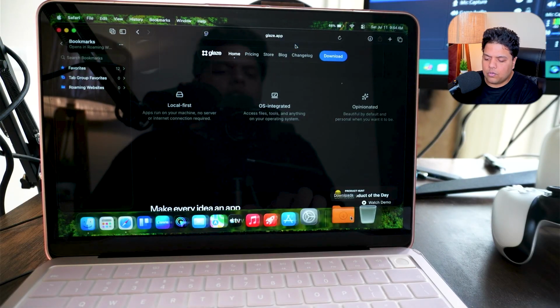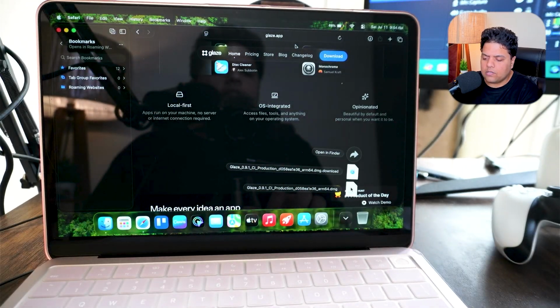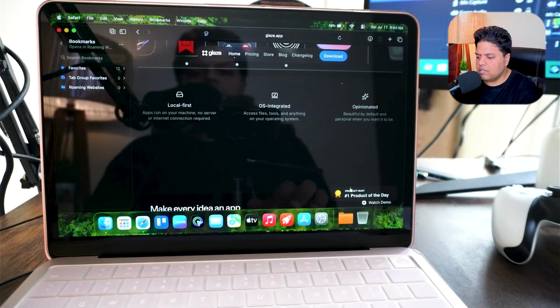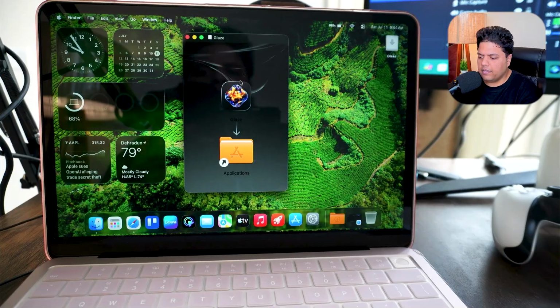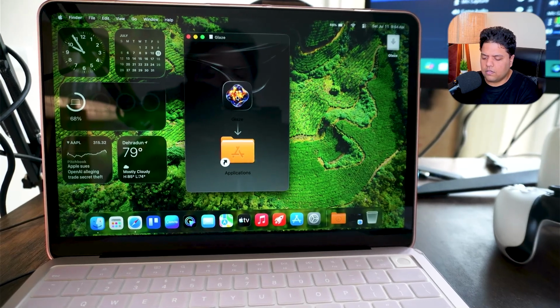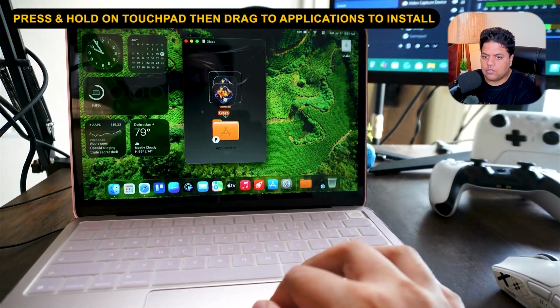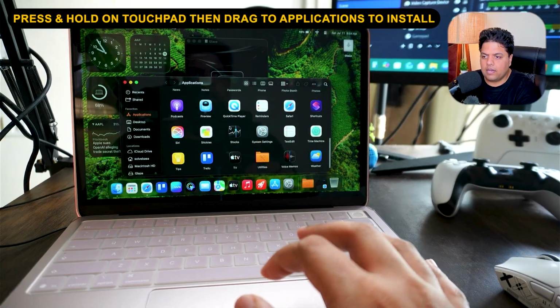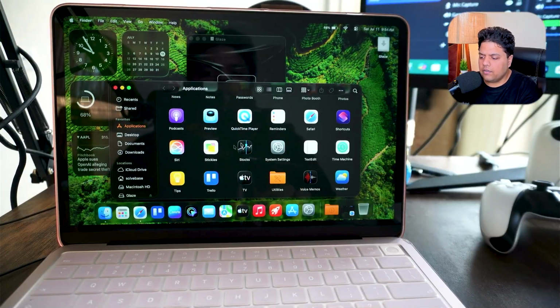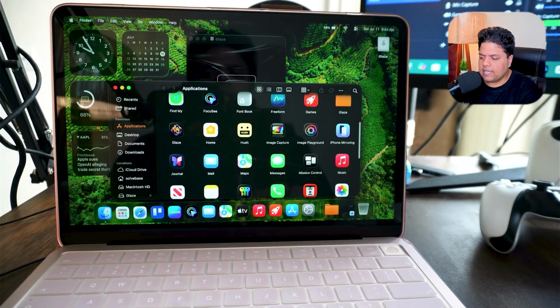Now let's open up our downloads folder and open up this .dmg file that just downloaded. Minimize this thing and you're going to see this pop up right here. All you need to do is drag this Glaze app to applications. To do this, you can press on it and then use your second finger, move it further to applications and drop it. Once you've done that, in your applications, you're going to find the Glaze app installed.